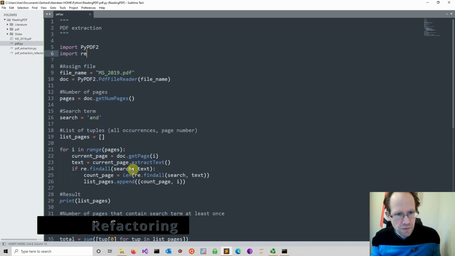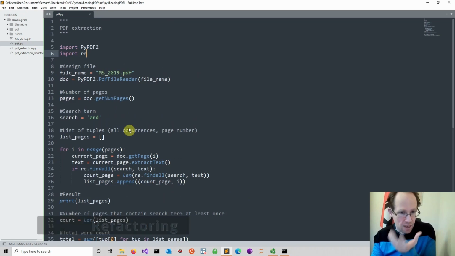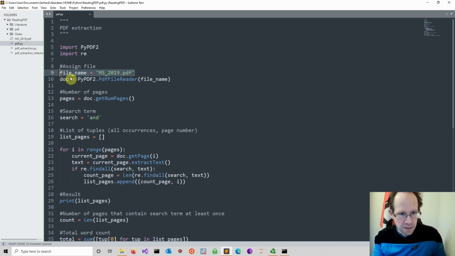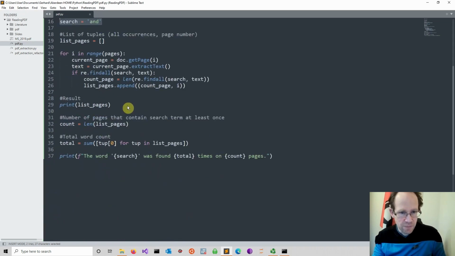Good. The first thing you note is in terms of arguments. What are the things you need to provide for this to work? We need the file name, you see that here, and we need the search term. The rest should run through. So these are the things I basically need.